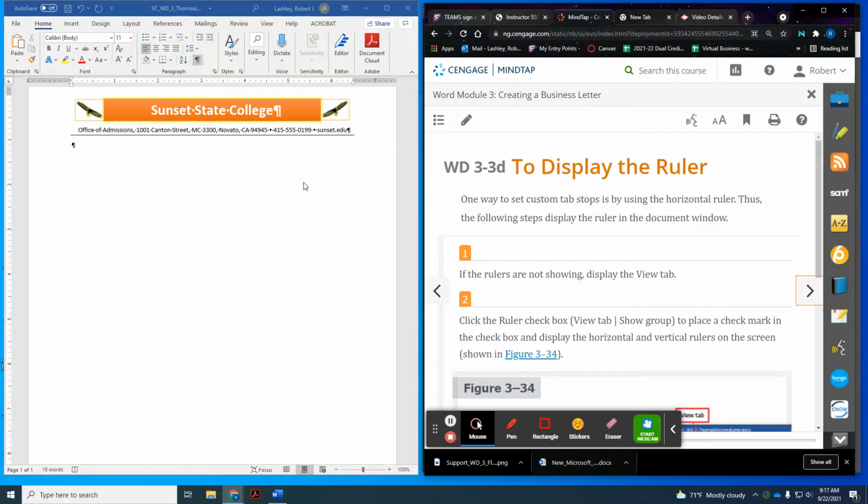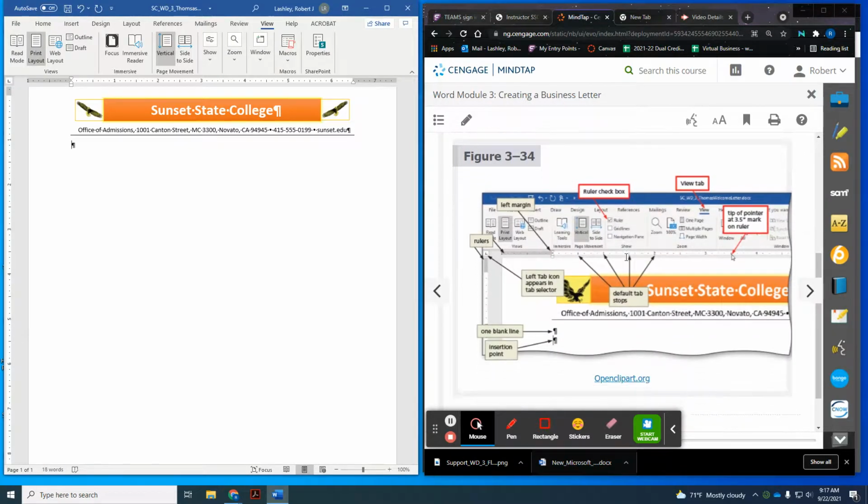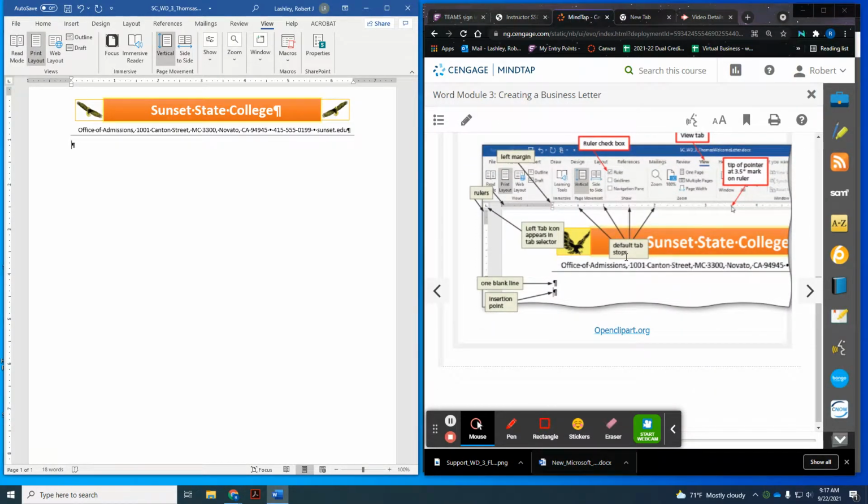So we've got to display the ruler. If your ruler is not displayed, you're going to click on View, and then go to Show, and then here's Ruler. Mine's already showing, so I don't have to click it. It's already checked. Okay. Now we have default tab stops at every half inch. So this is a half inch, this is another half inch, this is another half inch, this is another half inch. So we already have default tab stops.